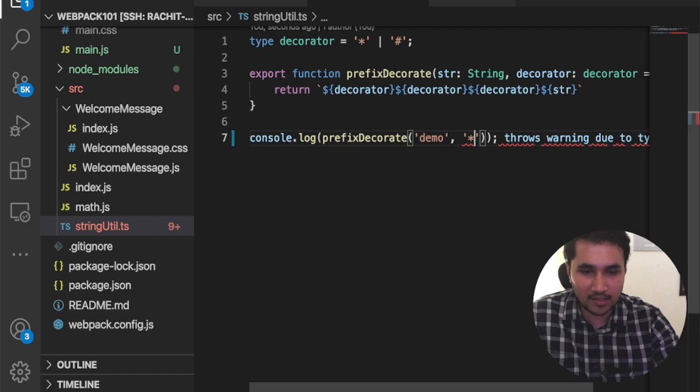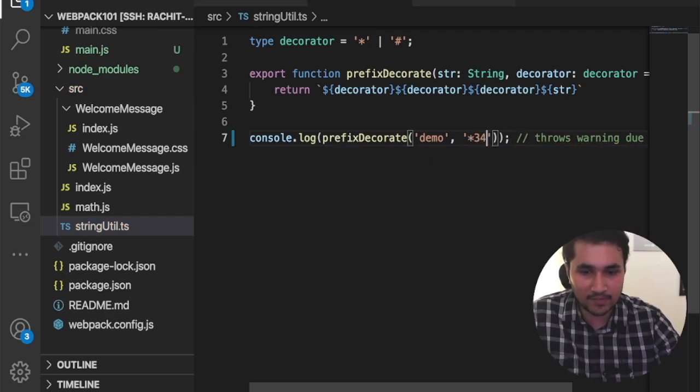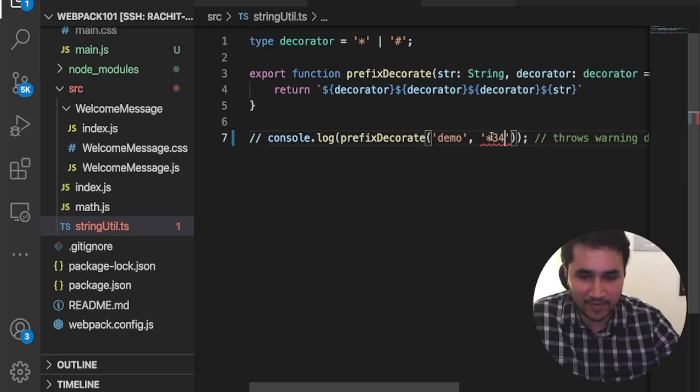If I make this star, the error should go away, right? So it's working. As soon as I add something else, it will complain that star 34 is not a valid decorator. So this is the benefit of TypeScript.